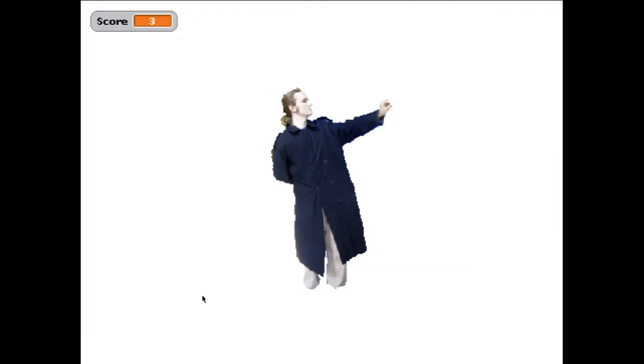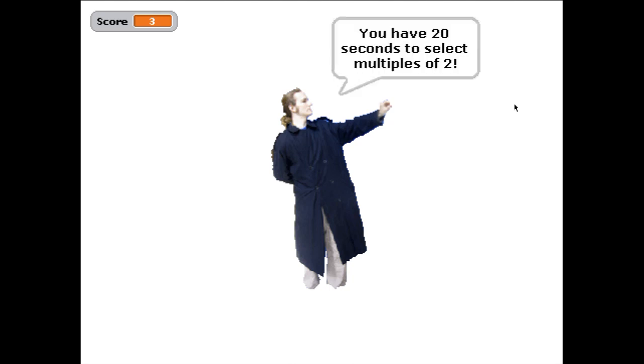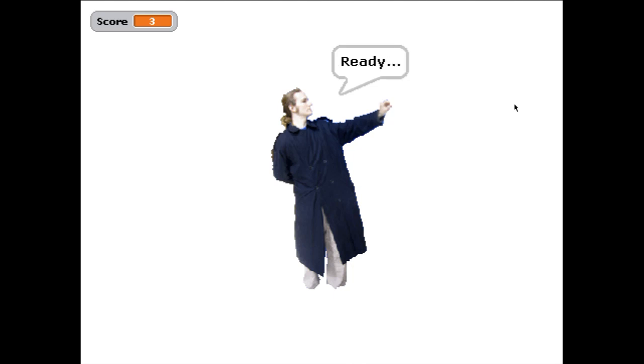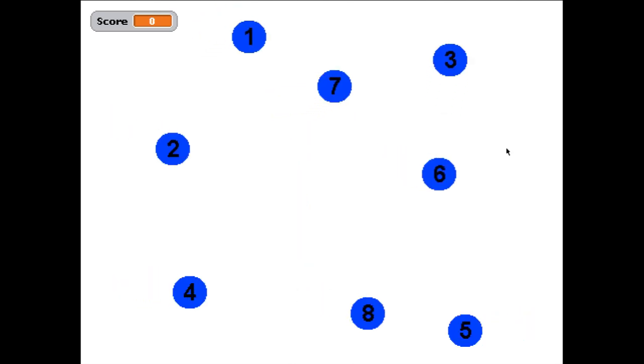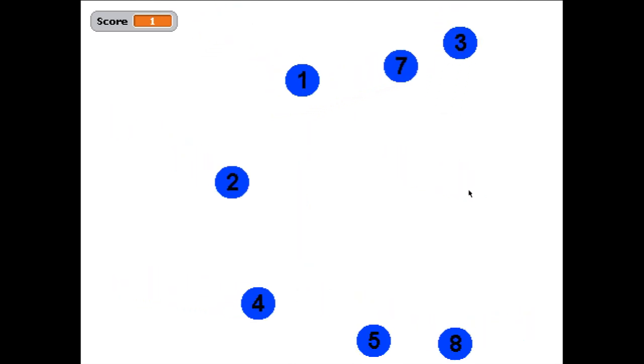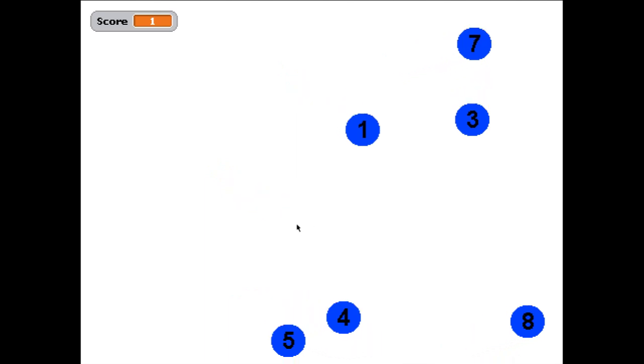Hello everyone, today I'm going to show you how to create a maths game using Scratch. I'm going to click on the green flag to show you the finished game. It says you have 20 seconds to select the multiples of 2. Ready, set, go. Now all the numbers are floating around. I've got to click on the multiples of 2.